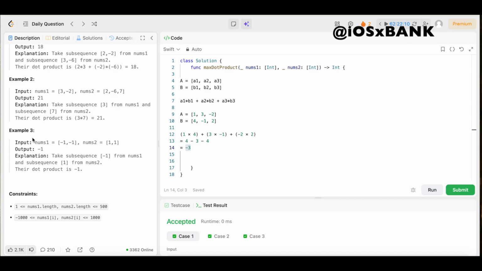So in example 3, we have our input nums1 equals an array of integers -1, -1, and nums2 equals an array of integers 1 and 1. The output is -1 because what else could it be? It says we're going to take the subsequence -1, boom, because that's all we have over here. Then from nums2, we're going to take the subsequence 1, right? That's all there is to choose from. So we're just going to take this 1.